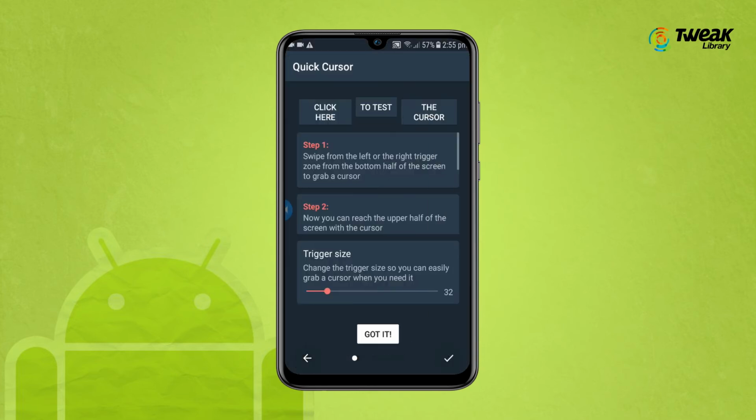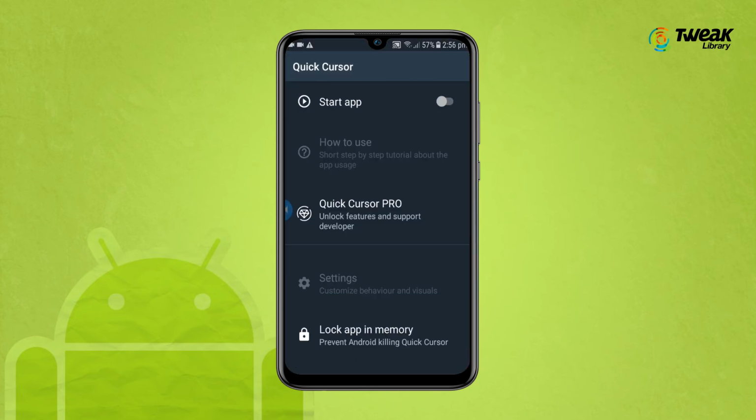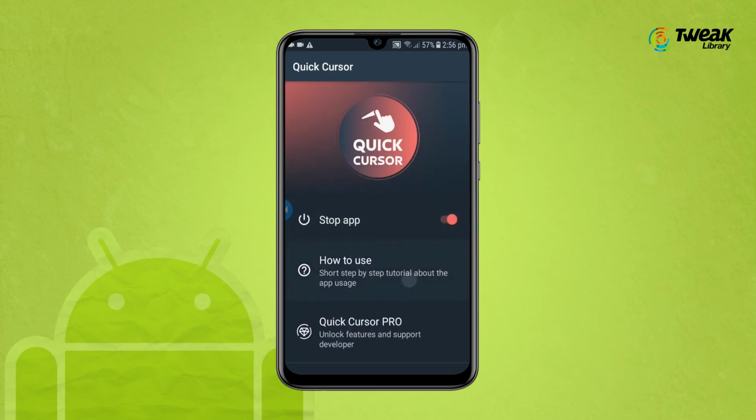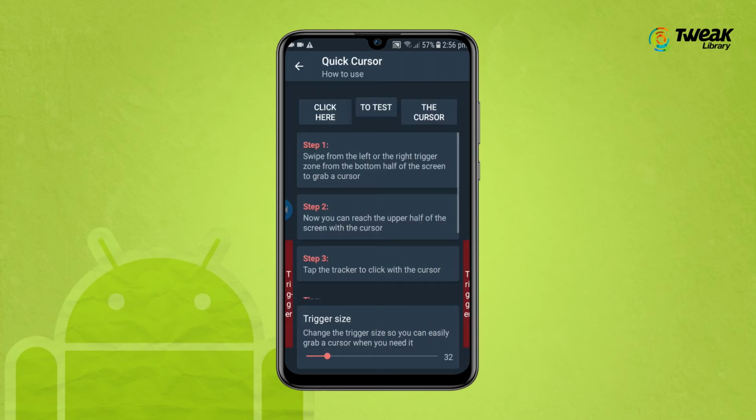Then tap on right-click icon located at the bottom right of the screen. Now turn the toggle on for Start App. Then tap on How to Use. Now swipe from the left or right margin from the bottom half of the screen.